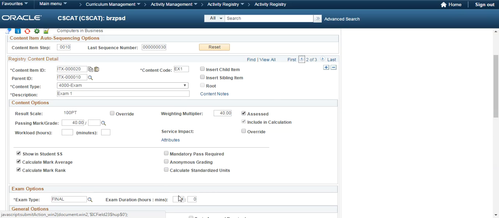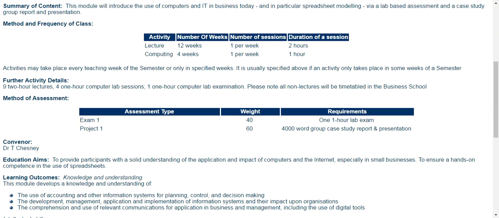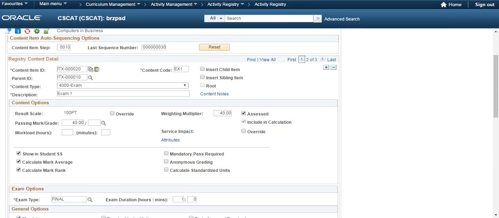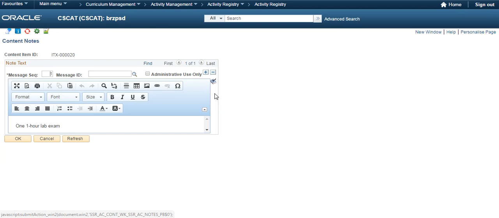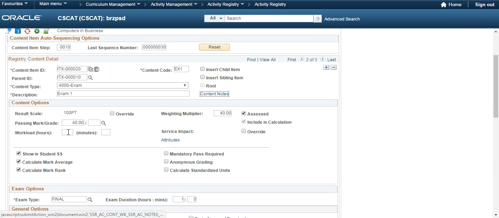We've got duration, one hour exam. Well, that's fairly reasonable. One hour exam, one hour lab exam. We've got this requirements information. I can show you where that is. We've got content notes instead of requirements. Go into there. One hour lab exam. That's where that goes. Okay, so all that assessment information is going into the activity registry.